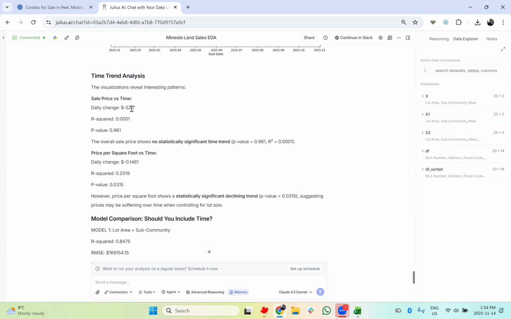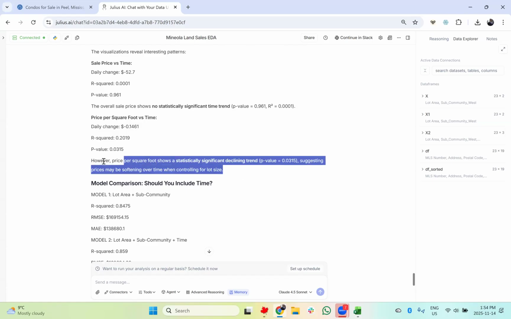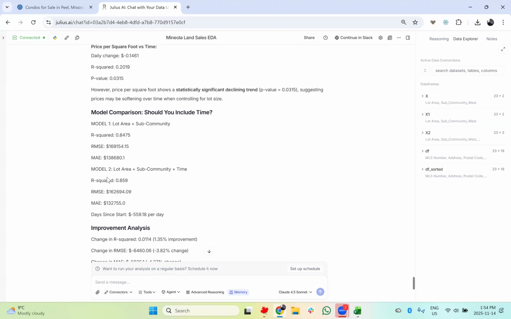They reveal an interesting pattern. Daily changes about 53 bucks a day. The R squared is very insignificant, which is what it says right here. And then the price per square foot is statistically significant, showing that prices may be softening over time, controlling for lot size. That is a very, very important result.